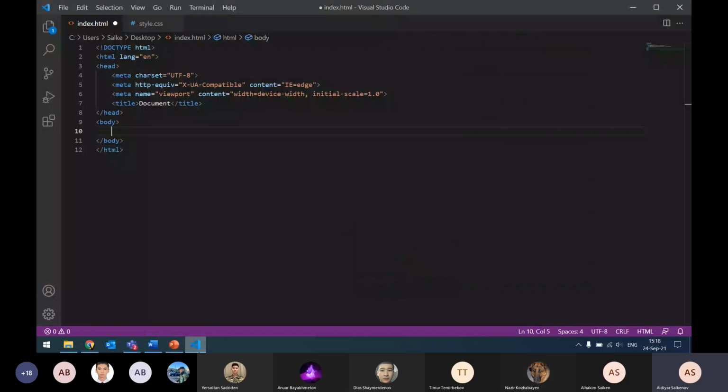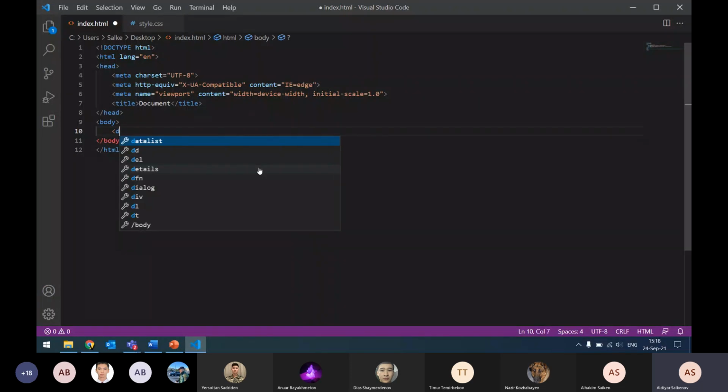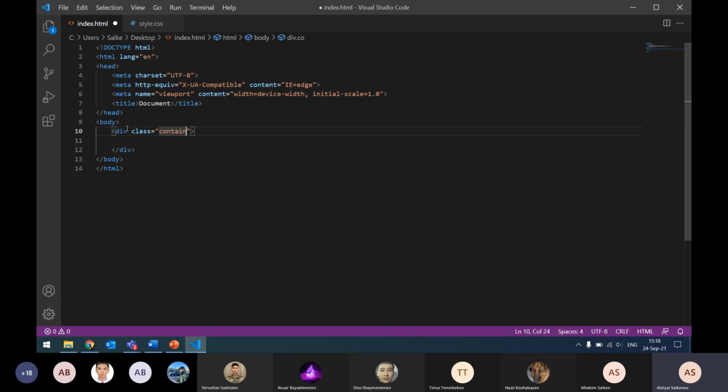So once again, let's go back to our code. And here we would like to write the following. We will need to write two div tags. And inside of it, we are going to say class, and let's call it container.